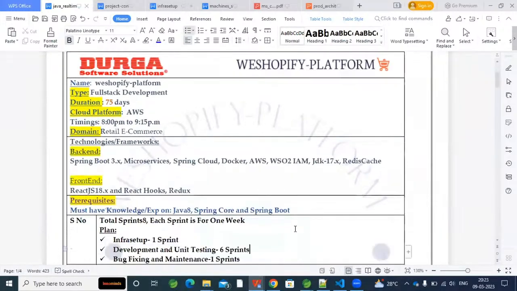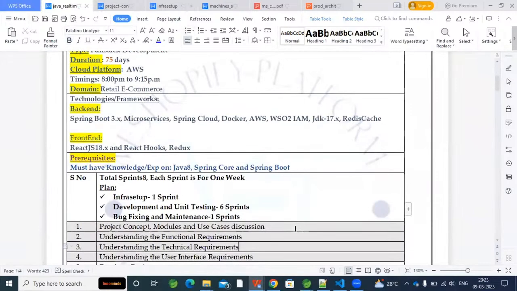Prerequisites, maybe all are clear, I believe. Now, how I planned this program. This program has been divided into a total of 8 sprints. 8 sprints meaning each and every sprint is for 1 week.